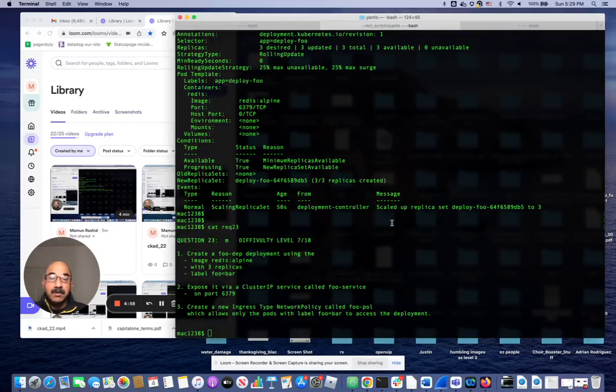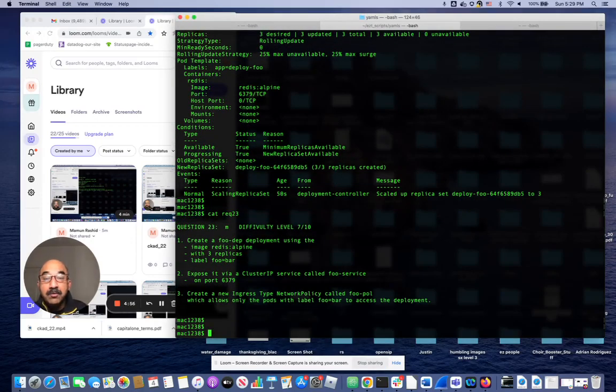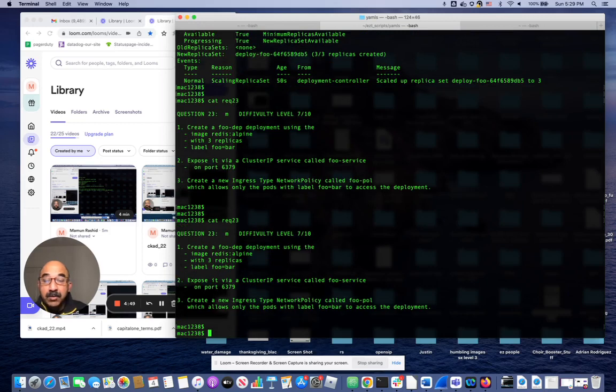Hello, everybody. Welcome back. We're now going to do part two of lab 23 for CKAD. Let's look at the requirements one more time. We already did the first part where we created the deployment with a certain image, name and replicas, and we labeled it. Now we're going to expose it.